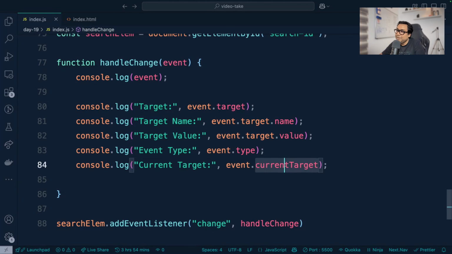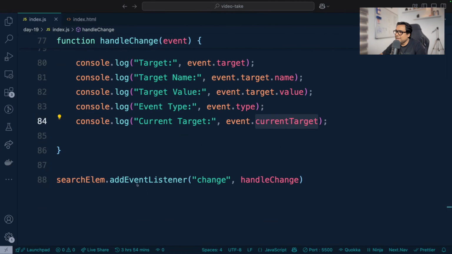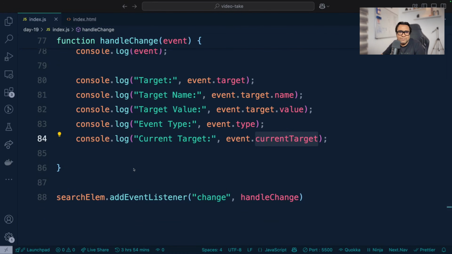It has a big importance when we'll be talking about bubbling. Event.target is the element that triggered the event. In this case, it is the input box. And event.currentTarget is the element that the event listener is attached to. What is the difference? In this case, we might not feel any difference. The event listener looks like it is attached to this input box itself, right here. Then why do we have this currentTarget separately? We will learn that when we learn about event bubbling.